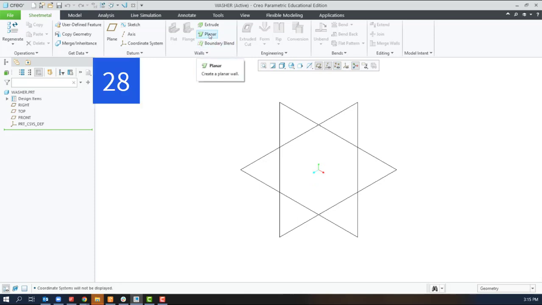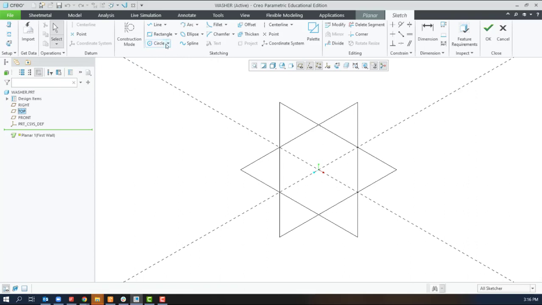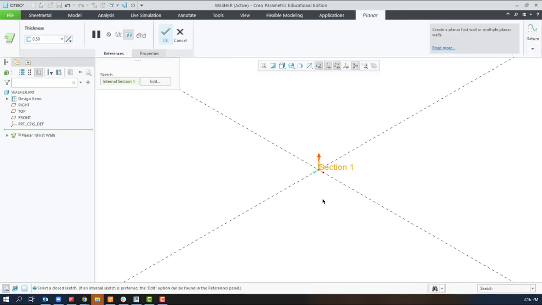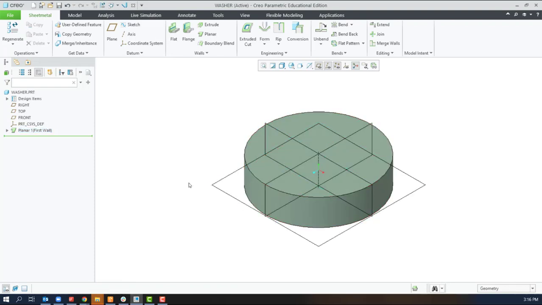A planar option is a very common way to make a first wall. When we're dealing with sheet metal, everything needs a common thickness. The thickness we'll use is 0.5, and that's the height of the washer. We'll sketch the shape on the top plane, and I'm going to capture the outer diameter of 2, with a half inch thickness, and we have a sheet metal part.